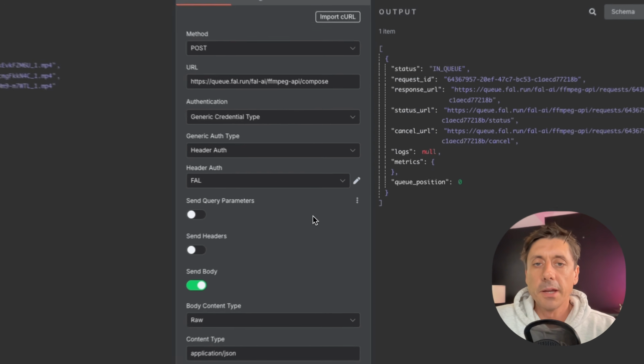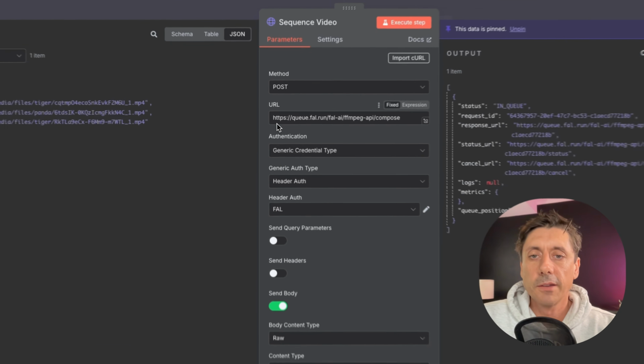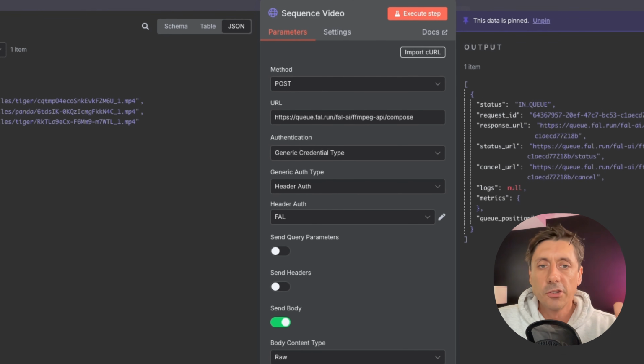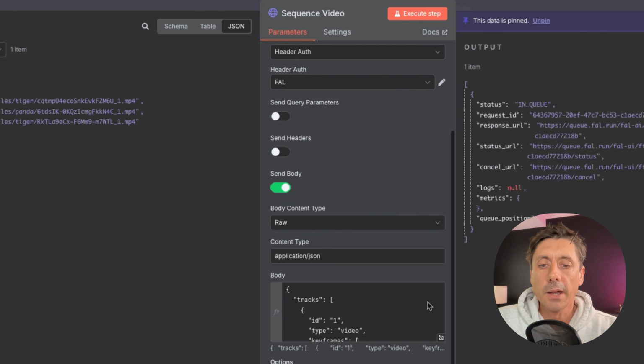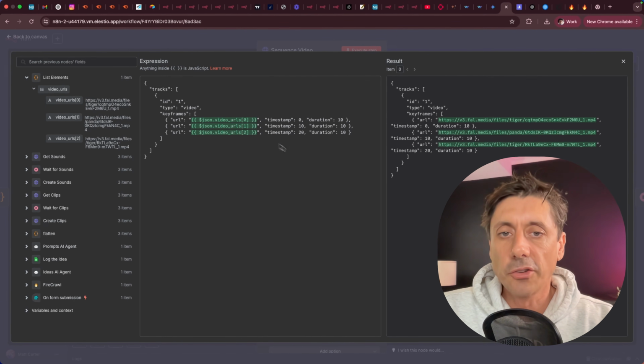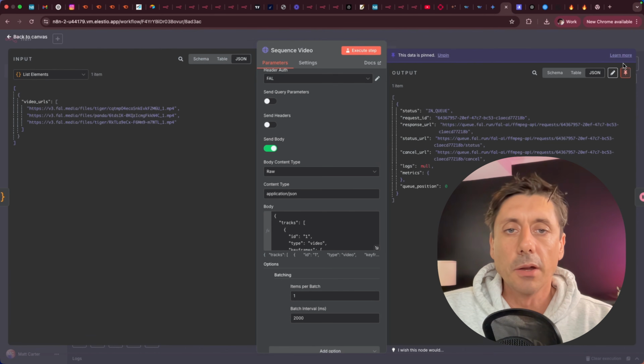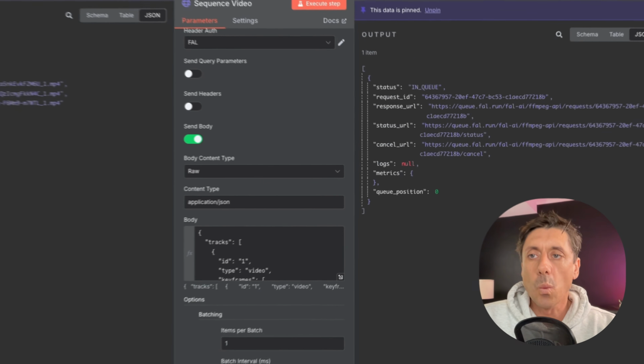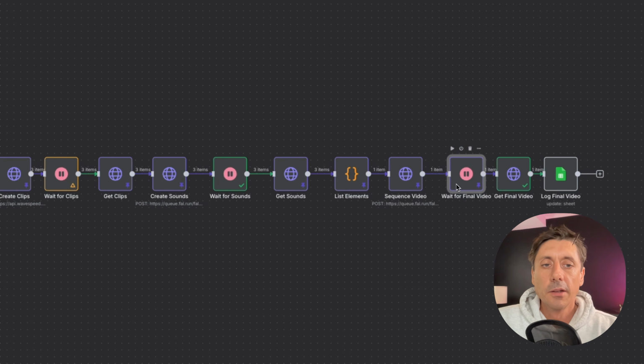This is a pretty basic one. We just do a post request. This is the endpoint. All this will be in the JSON that I give you for N8N anyway. And then we're just saying these 3 URLs here that we map in 1, 2, 3. We want you to stitch them together for us like that. And then it will stitch them together for you in a video format like that and give you one video back at the end. So again, another wait step, another get step.